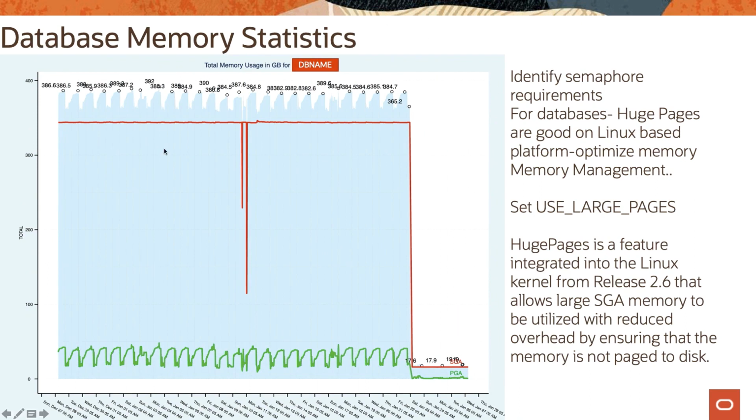This is about the memory stats, and it shows you how much total memory is used, SGA as well as PGA, and that can help with sizing the required shape or system.